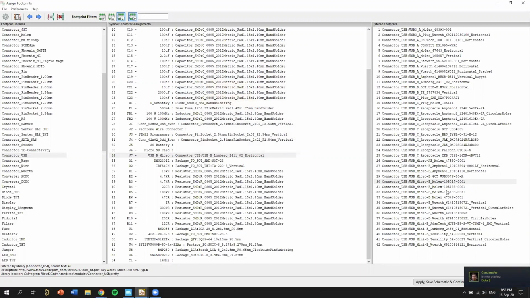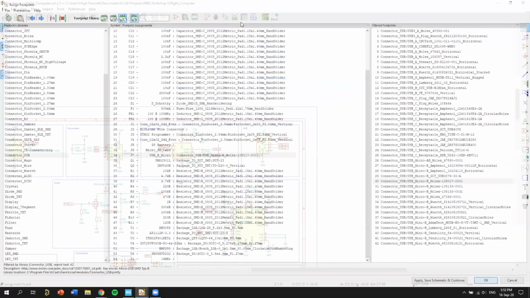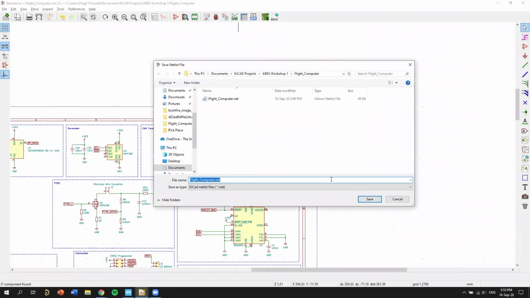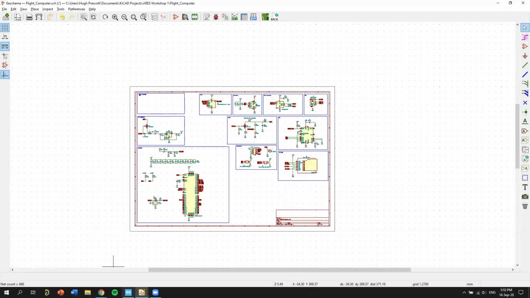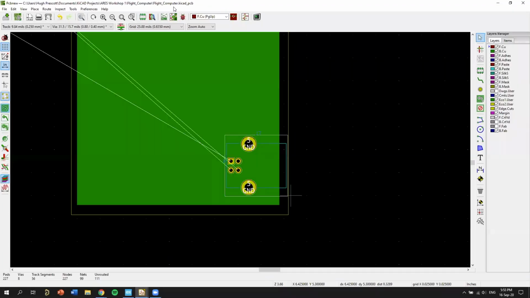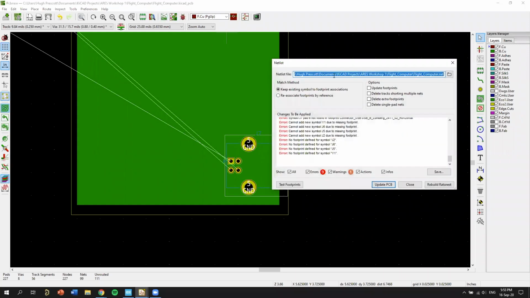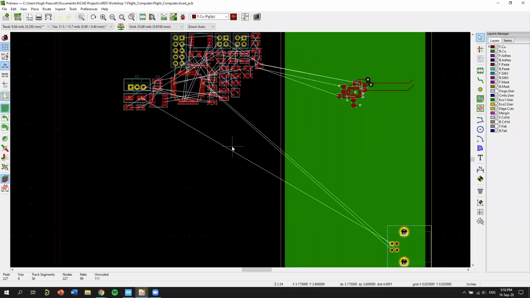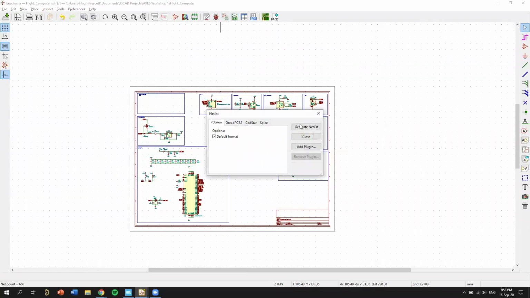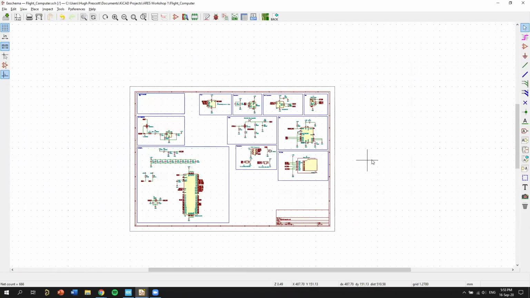Cool. And now we can just double click and that changed it. And then we generate a netlist. I think that did it. And let's import it. Generate netlist. Yeah, let's save that.